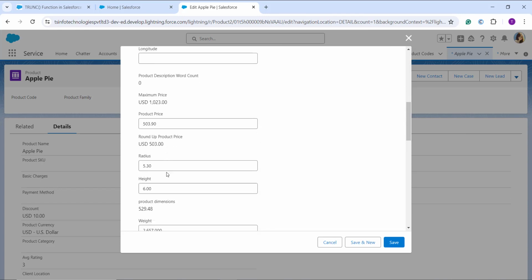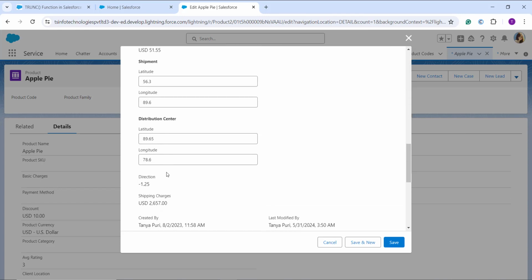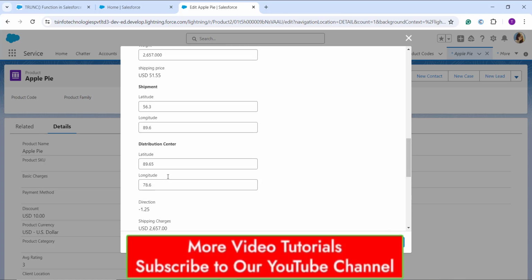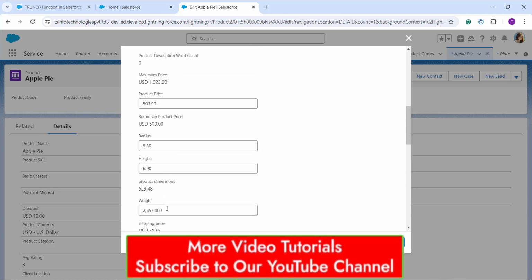So let's pass a value to check how it's working. Let's see where the weight is. Let me find, yeah, here it is, the weight. So I am going to change its weight value to 1.6593. So here I am entering the value and click on save.